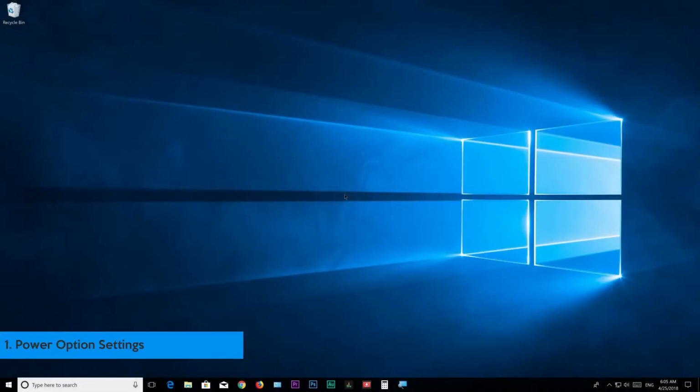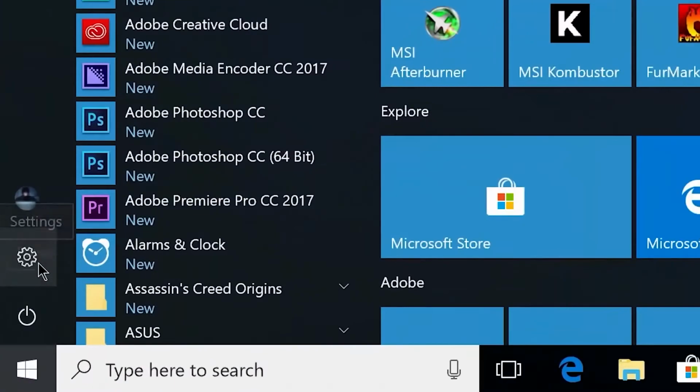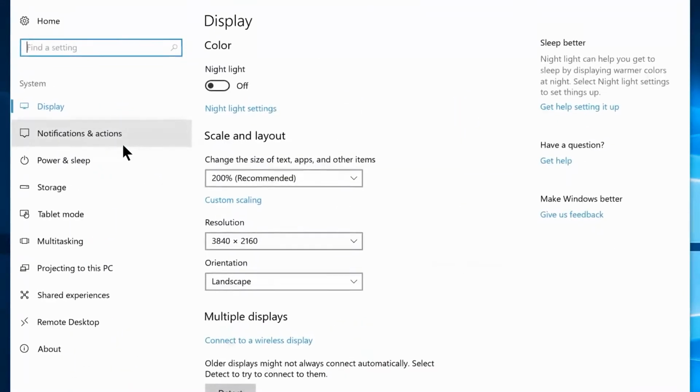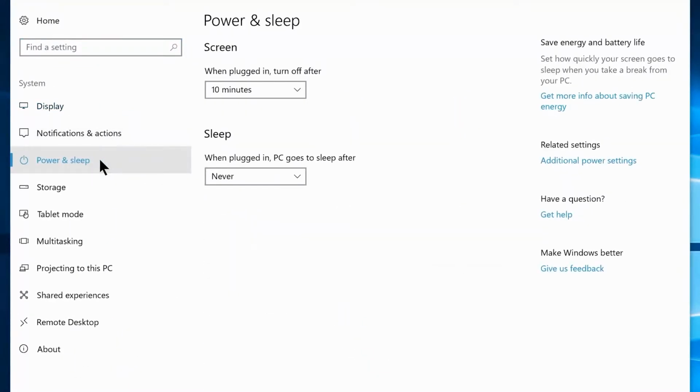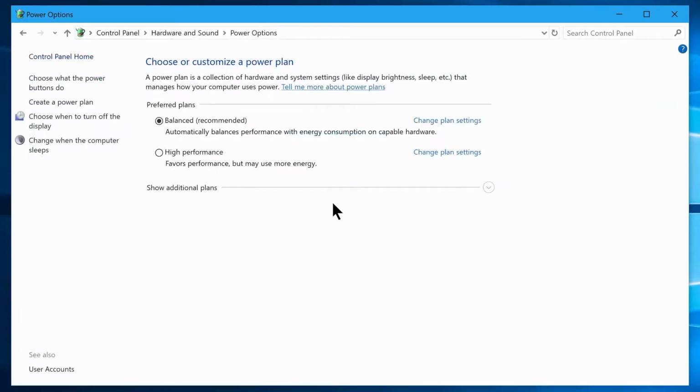Power option settings. In this step, we're going to show an important thing to boost your system performance using the control panel power option settings. So let's go to start and click on this gear icon and you will see this Windows settings. Now navigate to system settings and open the power and sleep tab. Then click on additional power settings, which will launch the control panel power option window.